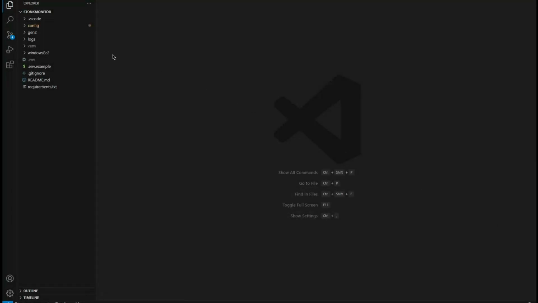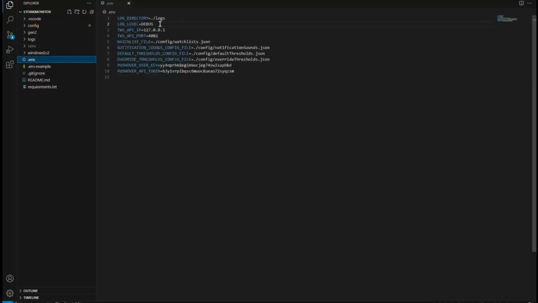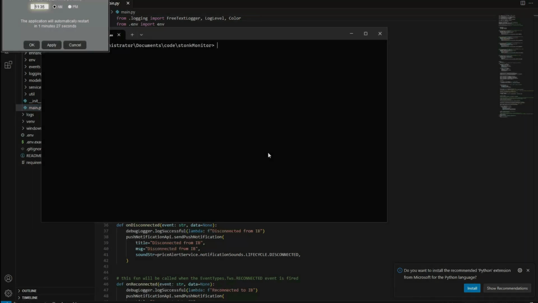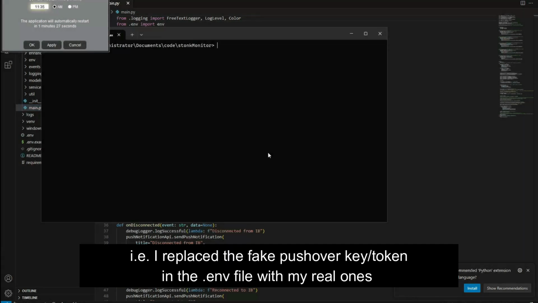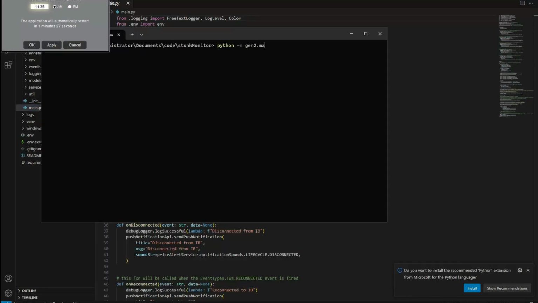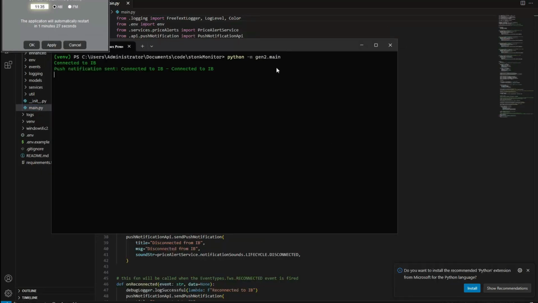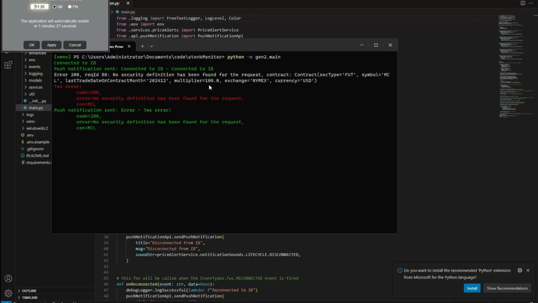Let me interject to show you how to change the log level. So you go to the env file in the project, and all you do is change that log level from the default debug to critical. And save it, and then rerun the code, and that's it. Okay, so I fixed it, and so this time I can run python -m gen2.main, and this time it should work. It will connect, and when it connects, it'll send a little chime sound to your phone.